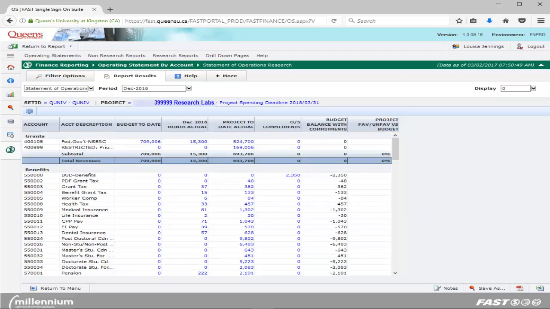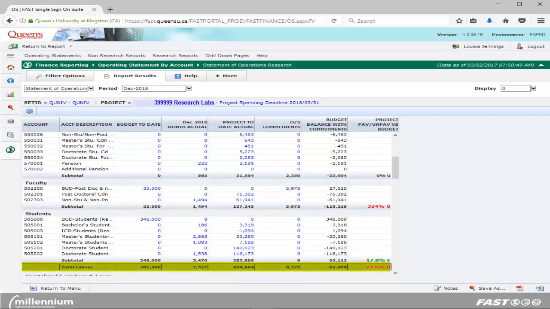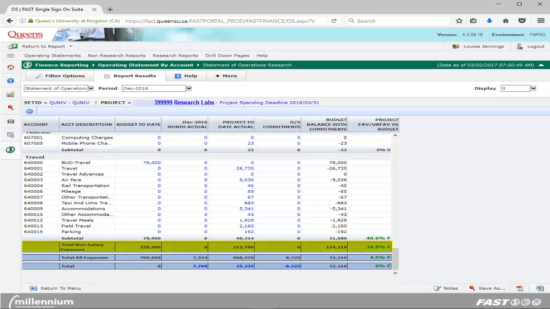I will now describe the different rows that make up this report. The total revenues row reports the sum of actuals and budget activity for revenues. The total labor row reports the sum of all actuals, commitments, and budget activity for all salary and benefit expenses. The total non-salary expenses row reports the sum of all actuals, commitments, and budget activity for all non-salary expenses.